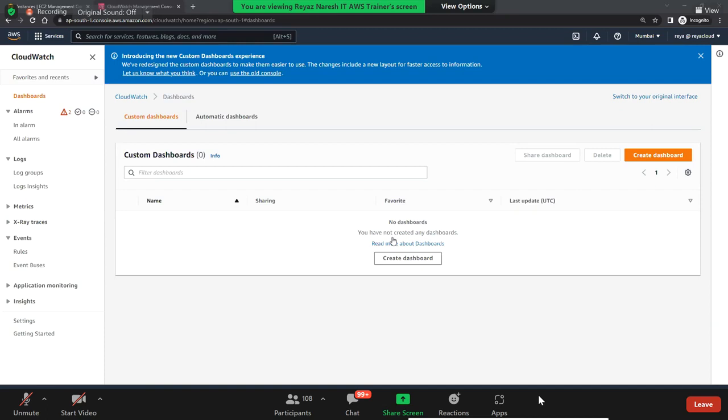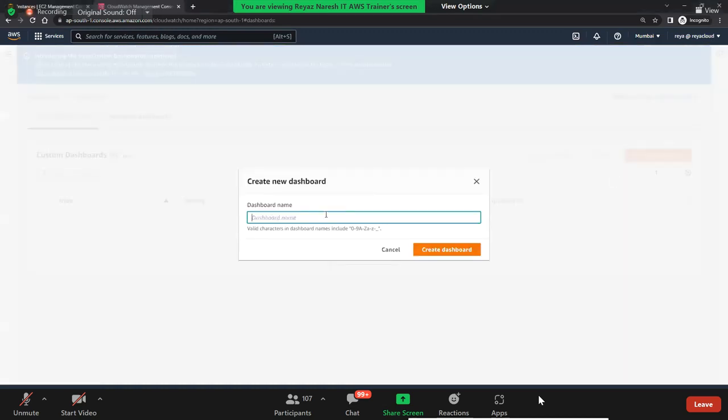So you will get the live view, like if you're interested in your web server CPU utilization, DB CPU utilization, or some other multiple server CPU utilization, can you keep all these things in one place? Yes. How? See, create dashboard. I'll call it let's dashboard.